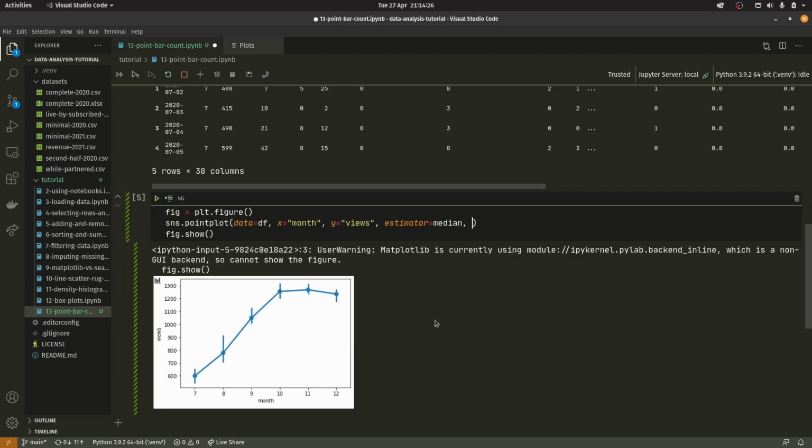You can also do CI equals SD. So I believe what this is doing is it's changing the confidence interval to use the standard deviation. And what it does is it just makes the error tolerances quite a bit bigger in this instance.